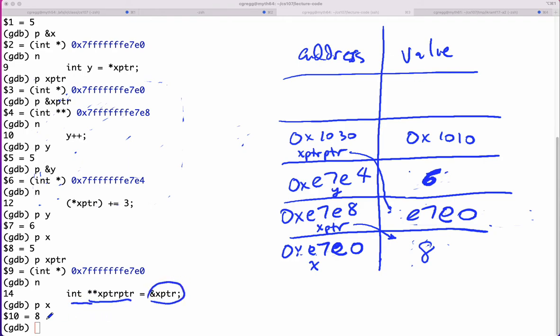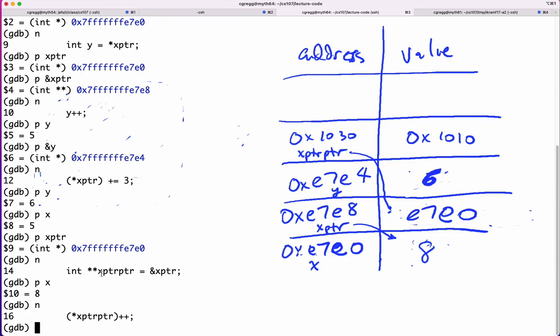Okay, so let's look at this. What happens when we do this? We say next, and now we've got a new variable, X pointer pointer. We don't know what the address is quite yet because we haven't printed it out yet, but we know what its value is going to be actually. Its value is the address of X pointer. So it better be E7, E8, E7, E8. Okay, and let's actually see if that's the case.